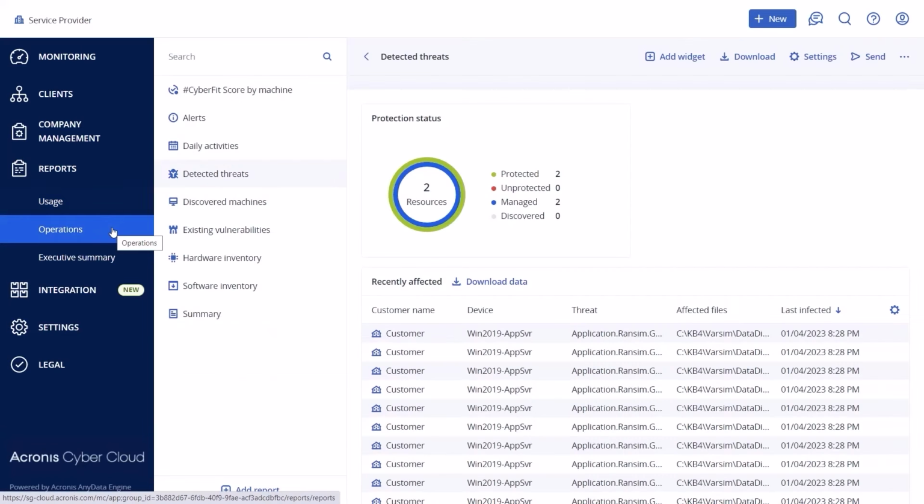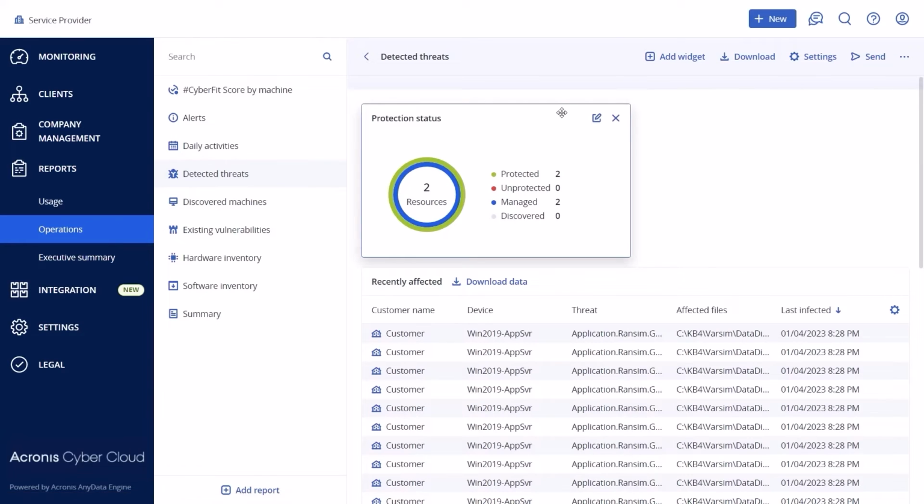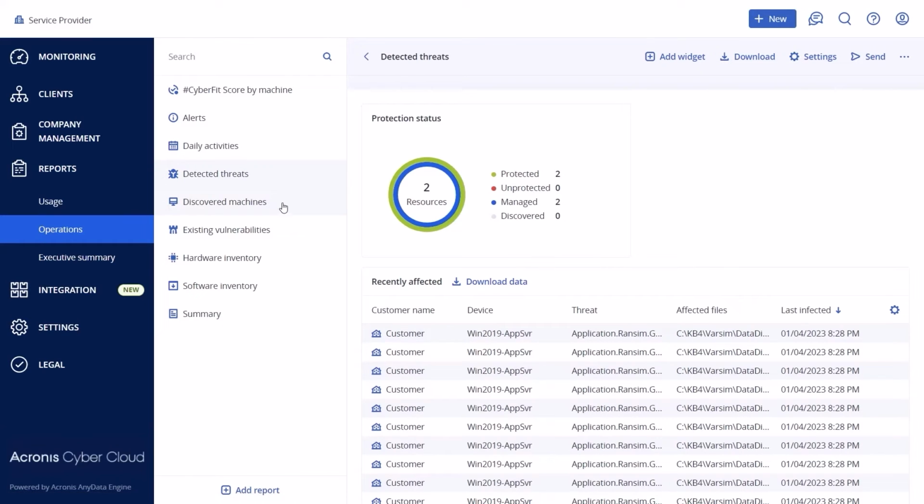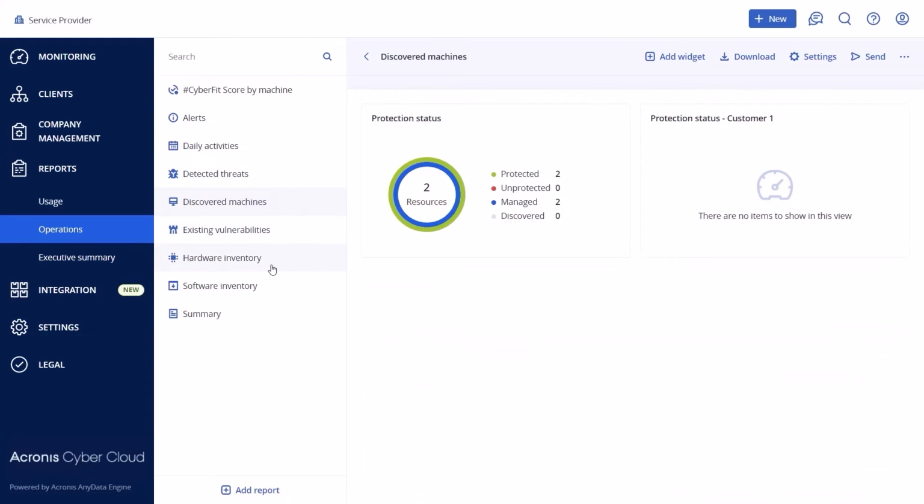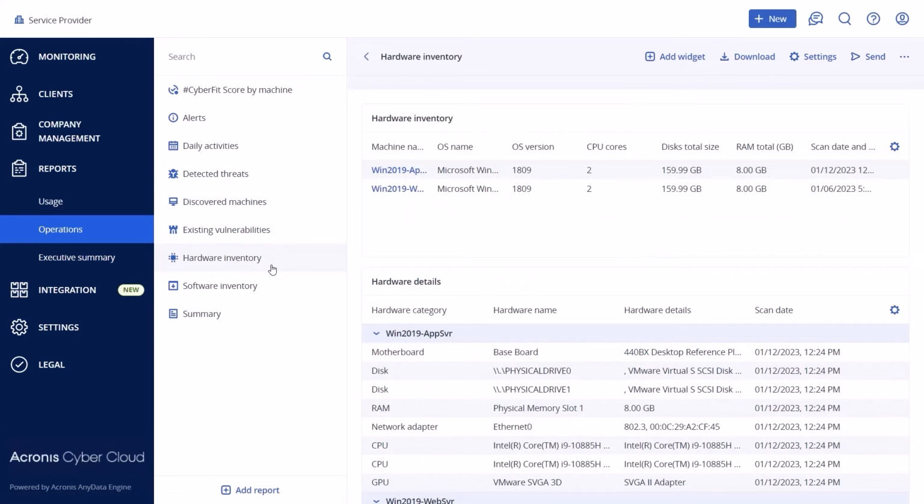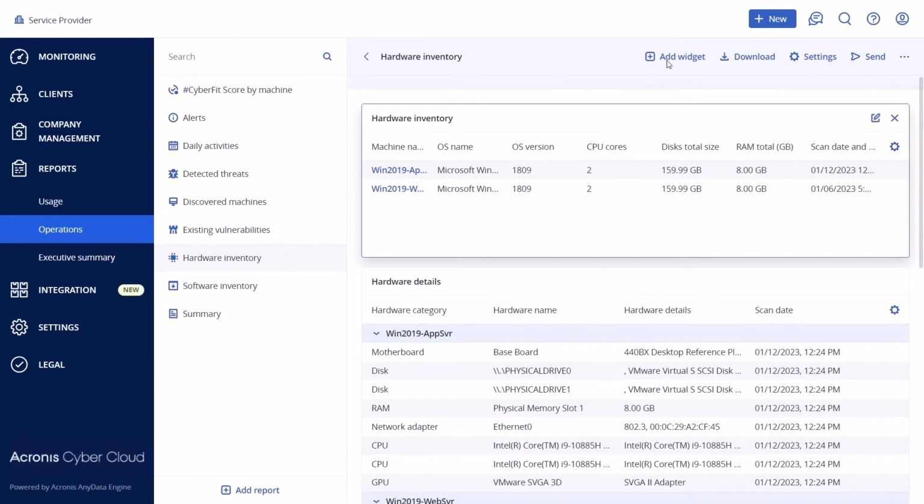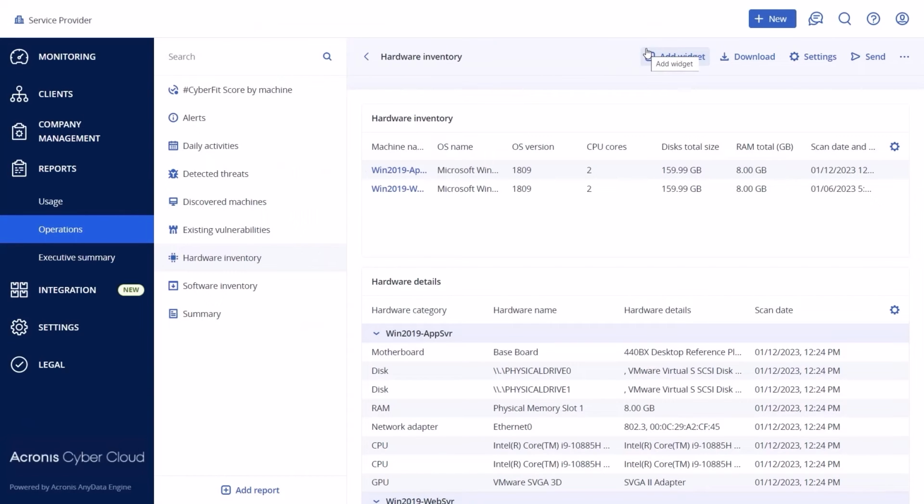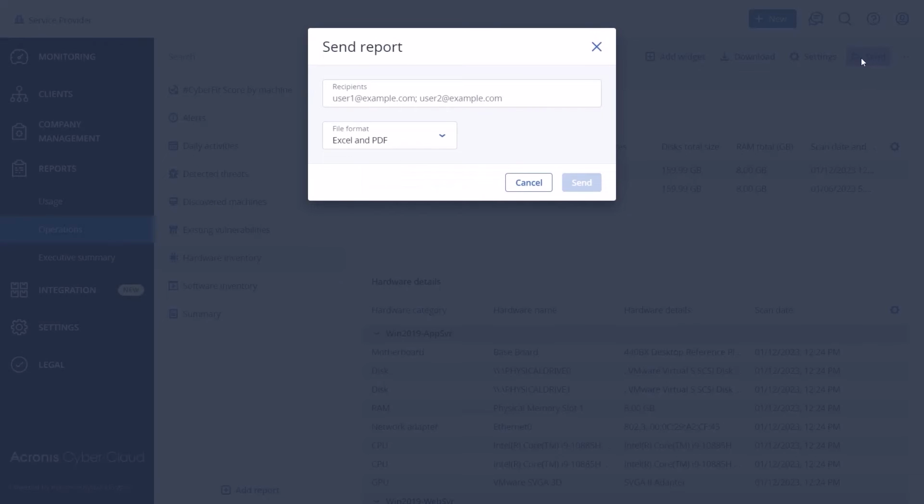Next is operations. Similar to operations in the monitoring tab, operations reports are widget based. What's different is that in monitoring, it's one set of widgets in a dashboard, and in reports, we have multiple reports, each with its own set of widgets. Each report has a predefined set of widgets, and you can customize, rearrange, and add more widgets. Download and send as email are also available.